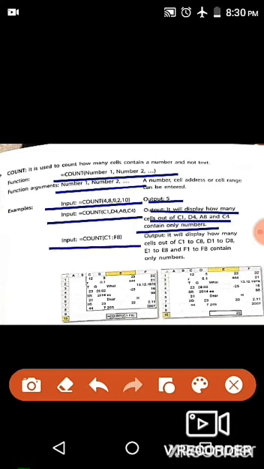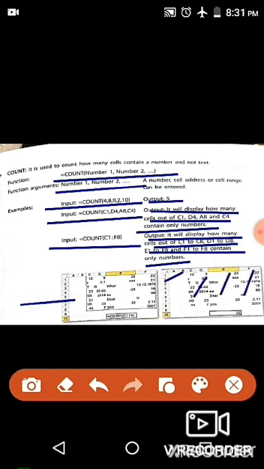Third example: if we give the input equal to count C1 colon F8, it means we are asking for counting the numbers from C1 to F8, like you can see here in the picture also. Our output will display how many cells out of C1 to C8, D1 to D8, E1 to E8 and F1 to F8 contain only numbers. It means from C1 to F8, how many total numbers are there? It will count it and show us the result, like here, it is 20. I hope it is clear to you all.